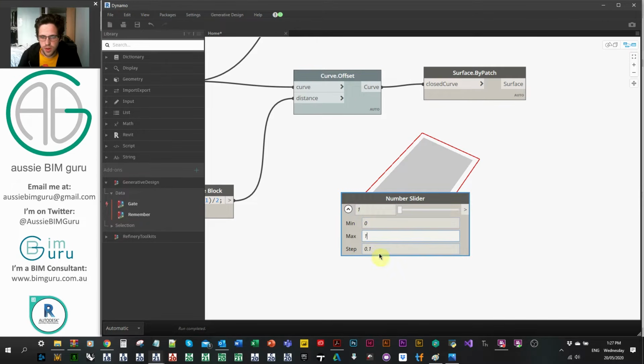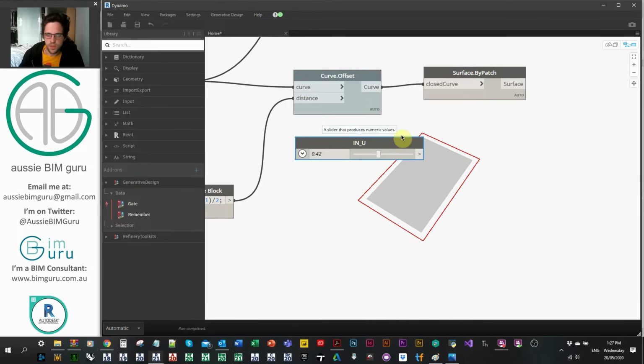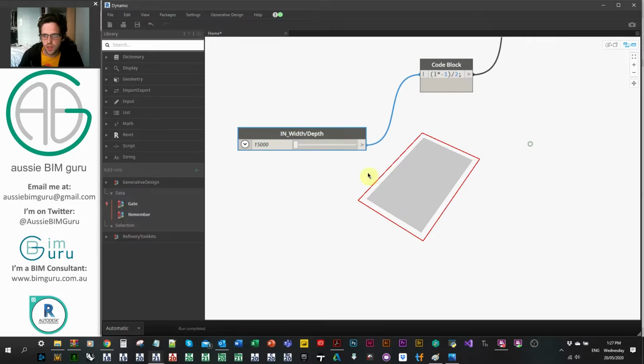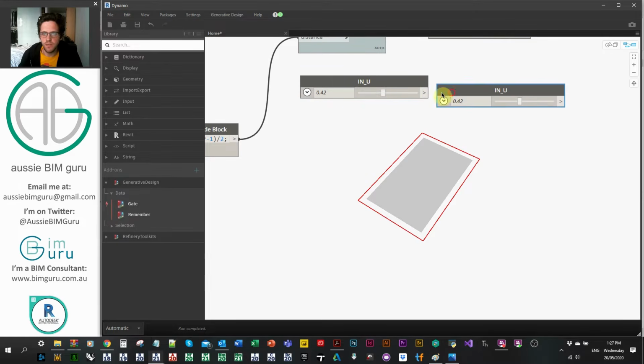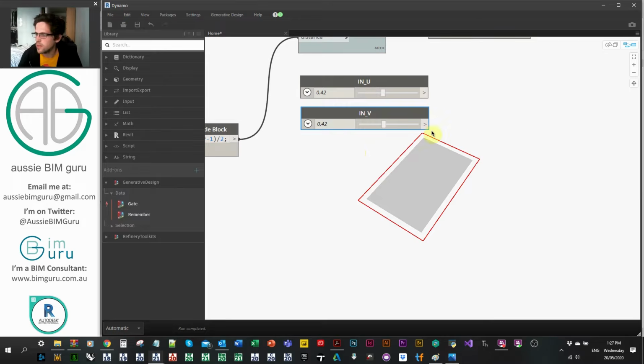So we're going between 0 and 1, and let's just go with a step of 0.01, so that we have a decent amount of range to work between. We've got two significant figures. So we're going to call this in_u, and I do need to go back and just make sure I made this an input as well. And likewise, we need to make this an input, and we're also going to make a v coordinate as well. So we have u and we have v.